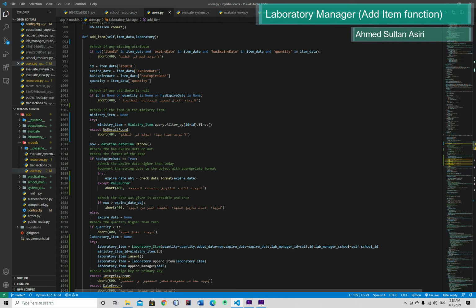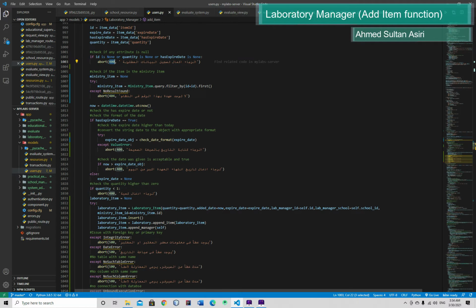When the laboratory manager tries to add a new item into the laboratory, this function will be called in the API route. This function takes as arguments the item data, which is the HTTP request body, and the laboratory object itself. The first two if conditions check if the required values exist in the HTTP request body or if they are null. If one of the if conditions is true, the request will be aborted with a 400 status code. After that, we check if the type of the item exists in the database or not. If it does not, a no result found exception will be raised.